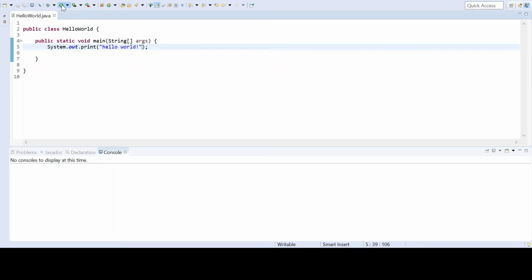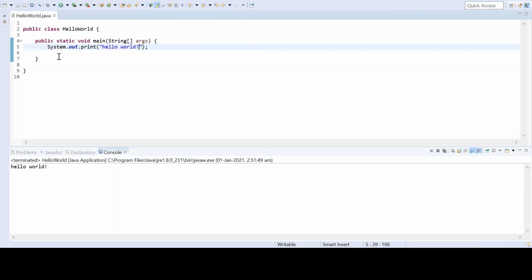So I will explain you in upcoming lectures how this program executes and what is public and what is class and what is static and what is system, what is out, what is print. So these things will be covered in upcoming classes. We have just written a Java program that will print hello world.